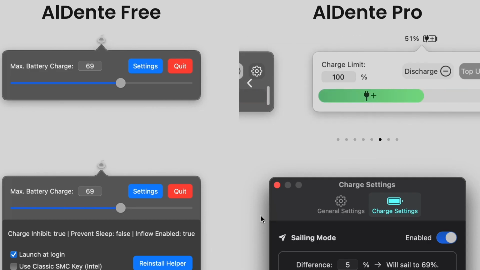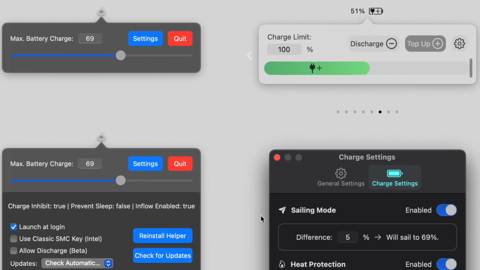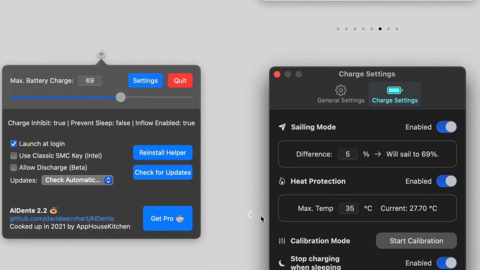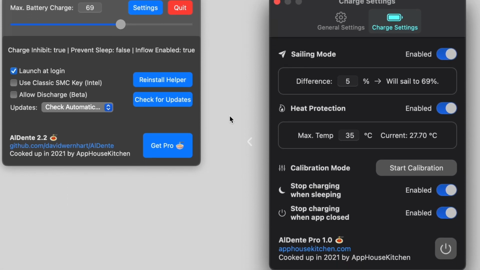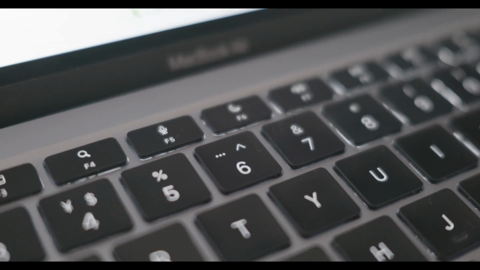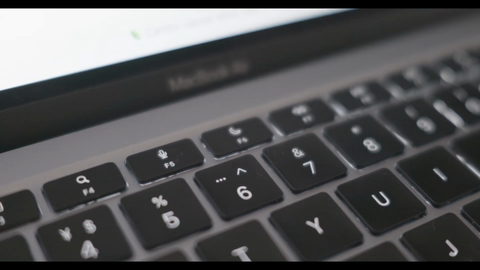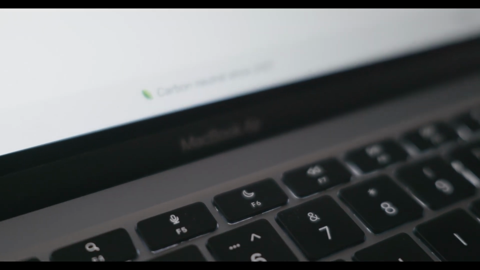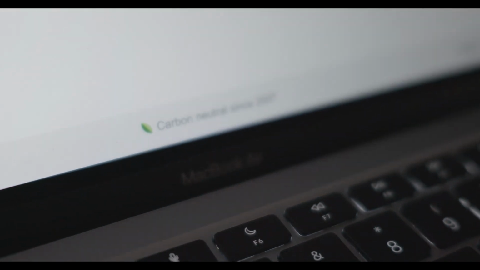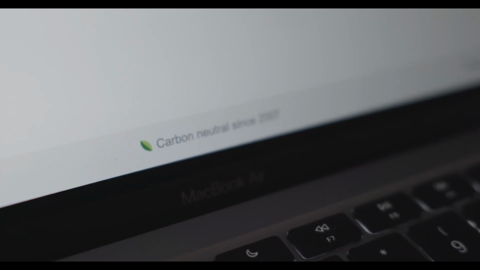There are some features that require you to pay for the Pro version, but I find the free version totally fulfills my need. The app is perfect for my M1 MacBook Air since the battery life of the laptop is so good. Even with 80% of battery, I can still confidently use it for many hours.